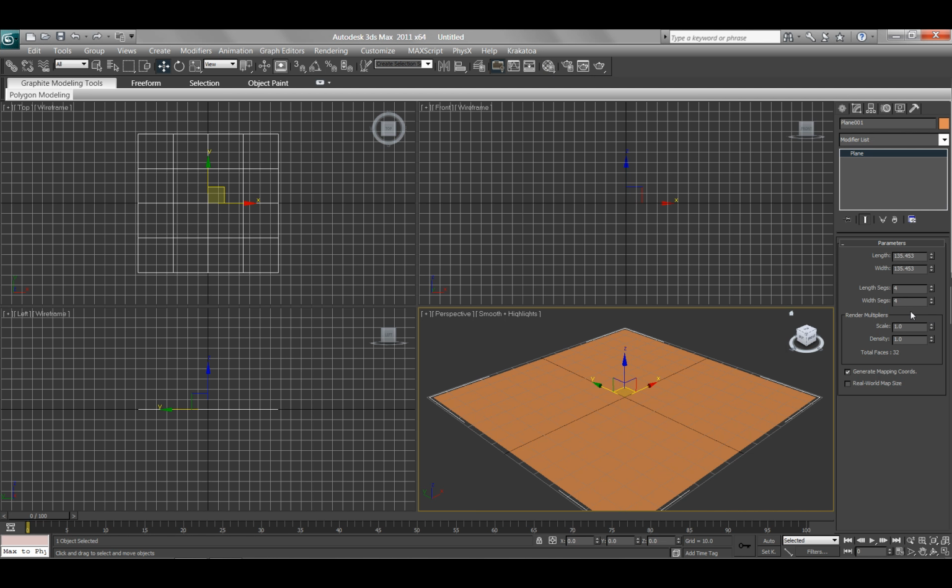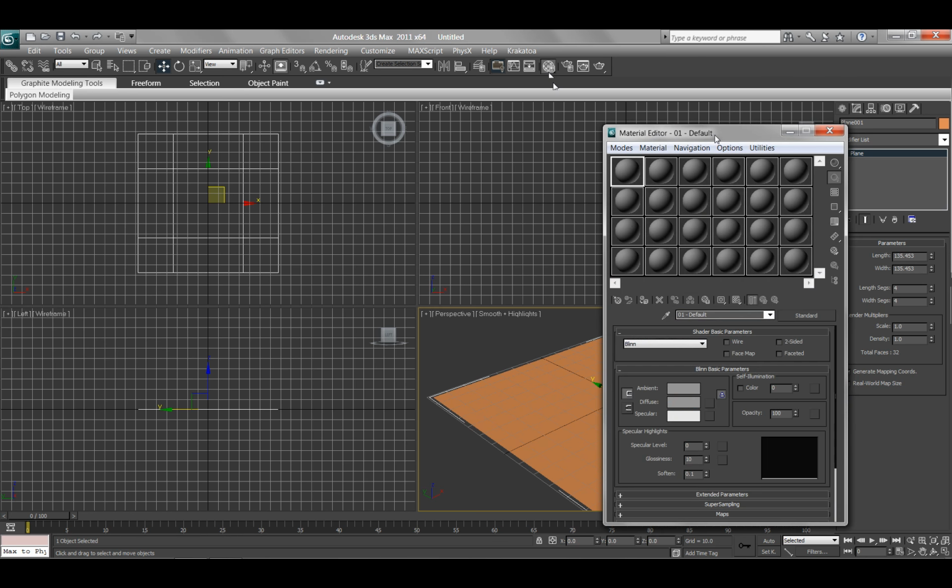Now I forgot to mention before, we should keep the segments as is. If you're going to deform your plane, that is, if you're going to make rolling hills out of it or have things popping out of the ground, then you might want to increase the segments. But for this example, we want to try to create a large parking lot. So we're going to have the surface nice and flat and 4 segments in both length and width. Bring up the material editor.